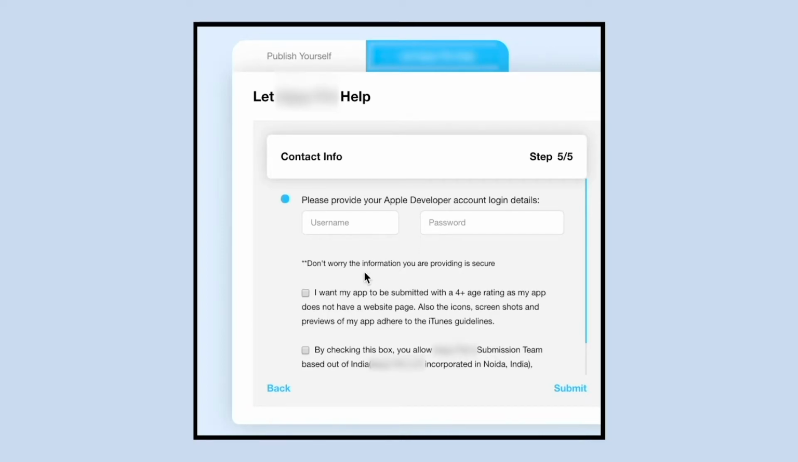You don't need to worry about your credentials as they are completely secure. Check the iTunes guidelines to make sure that your content is aligned with them. Enable the checkbox to accept the agreement.